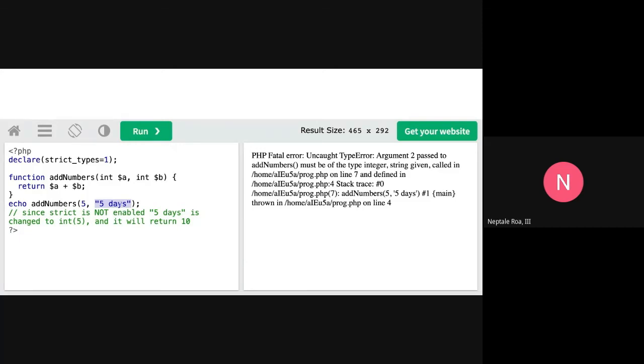Ang giingon sa function, paghatag lang ug integer for variable A or another integer for variable B. Okay? So how did that happen? Or nganong naay error dinhi? It's because of this line. Okay? Questions? Sige, question daw muna before I proceed with the next one.